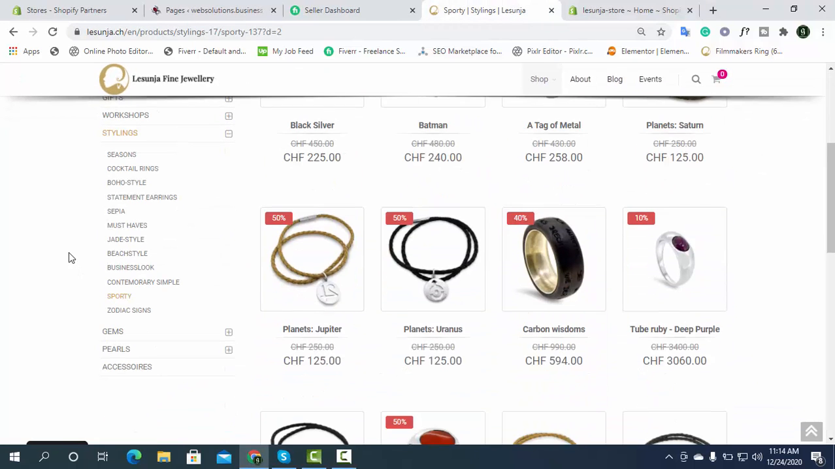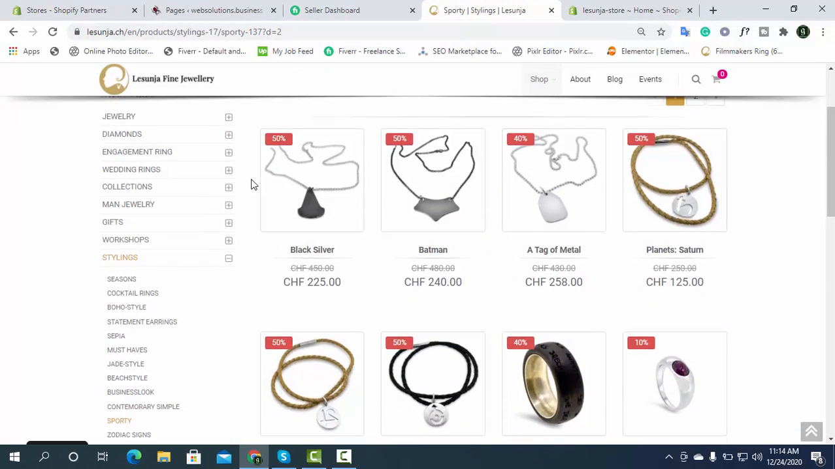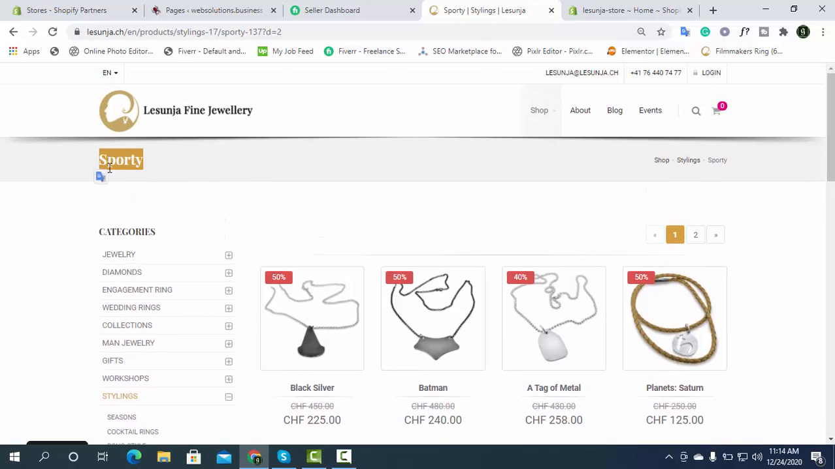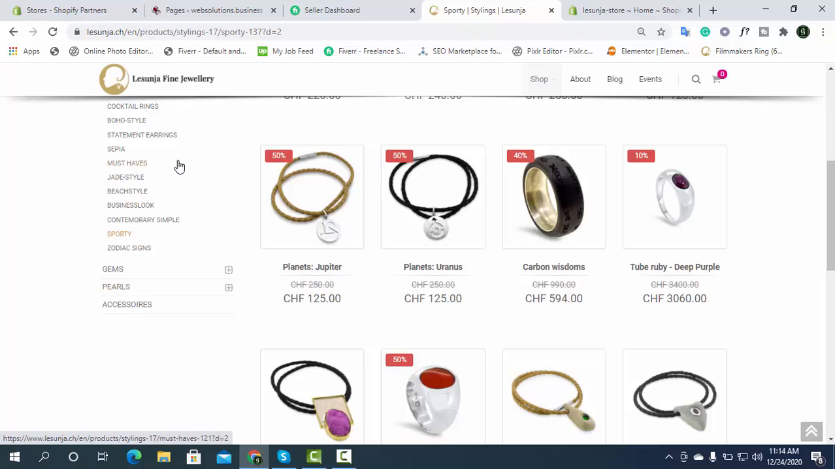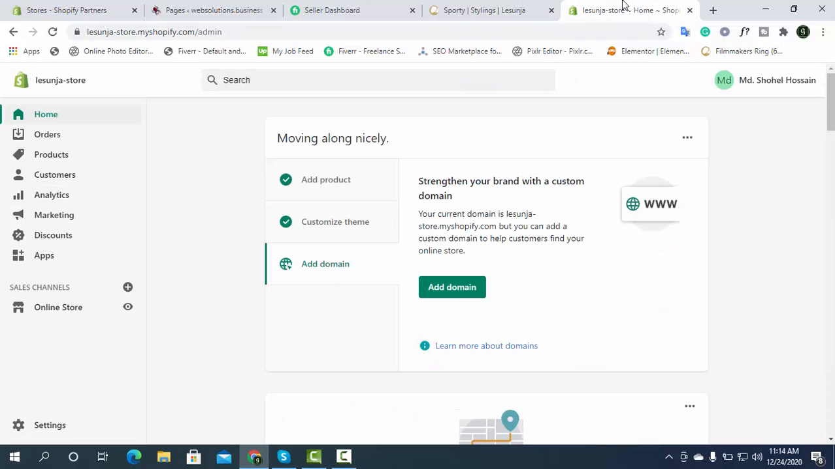I would like to transfer my products from my old store to my new Shopify store. Okay, so here this is my Spotify category name. You can see there, here's Spotify. I just want to create a new collection, that means a category, in Shopify.